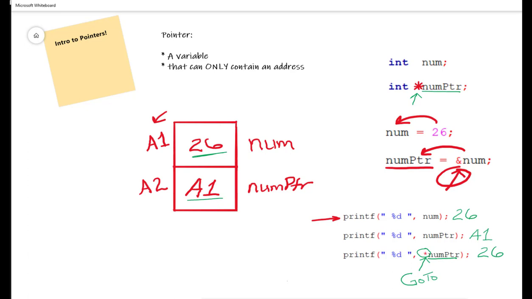Now this is just a very simplistic view, and we will be doing a lot more with pointers. This is just to kind of get you to understand how things operate.